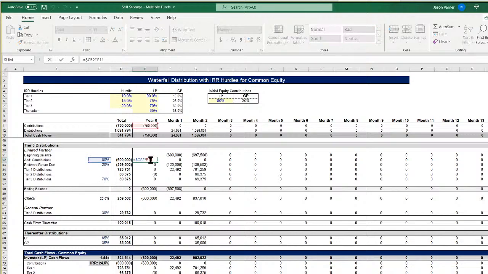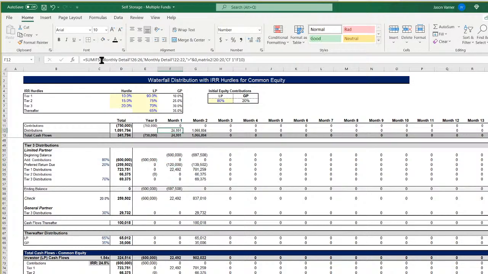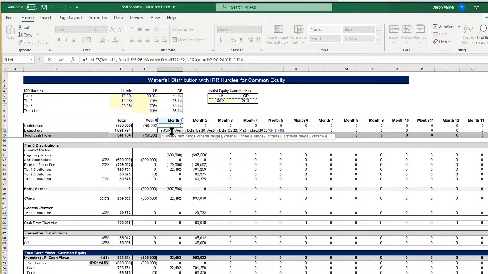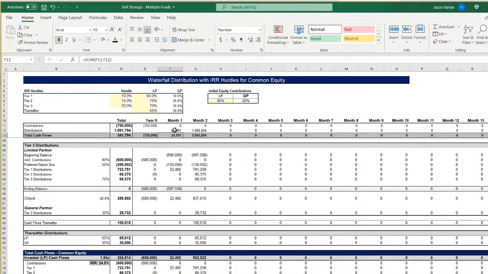Where's the first check here? I think this is the only way to do this. And now these will be, we're not summing the monthly, we're actually just going to go equals, well, hang on. Oh, it's doing the matrix. Okay, it's doing the matrix.